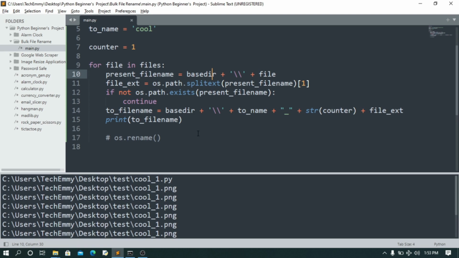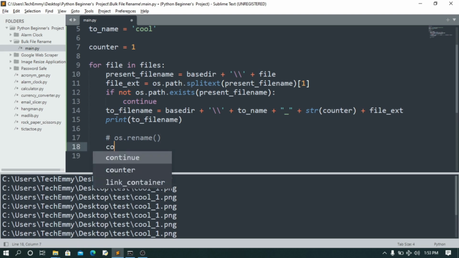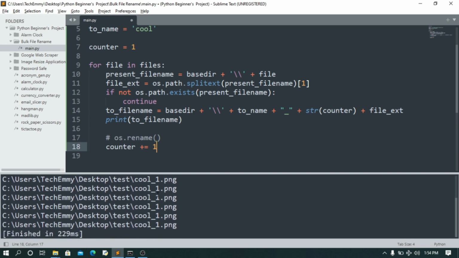Now after we rename, we always want to add one to our counter, so we don't have code 1 every time. Plus equals 1. This is an augmented assignment operation. If you don't know, it adds 1 to counter itself. You can use minus, times, and division here as well. So now if I do this, we're going to have different file names for the different files we are renaming. If I run this now, as you can see, we have code 1.